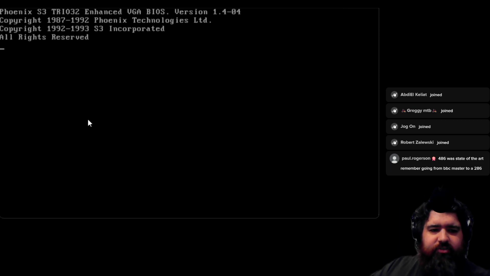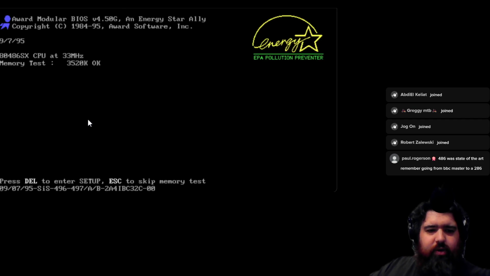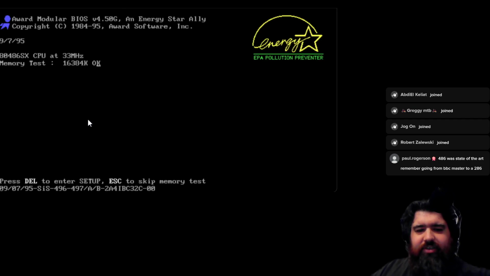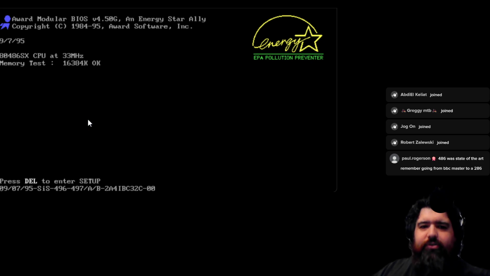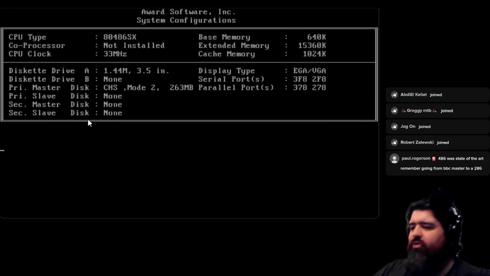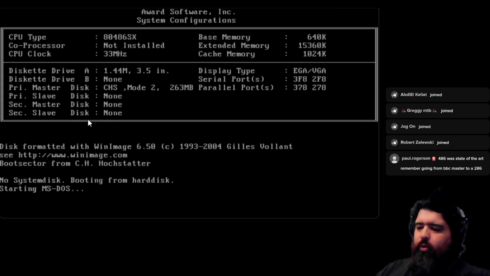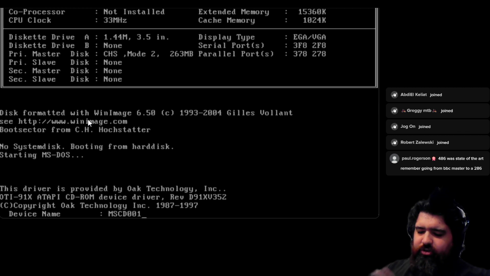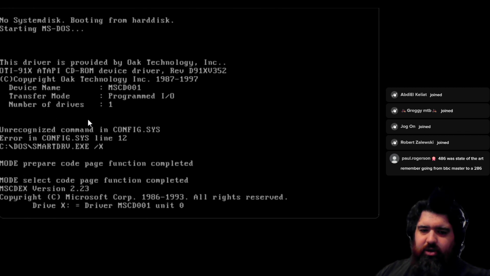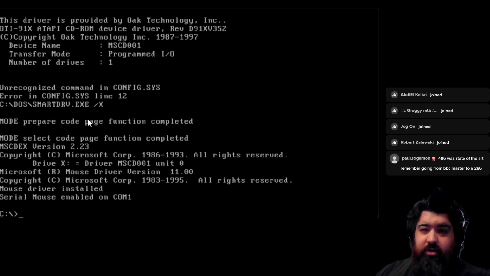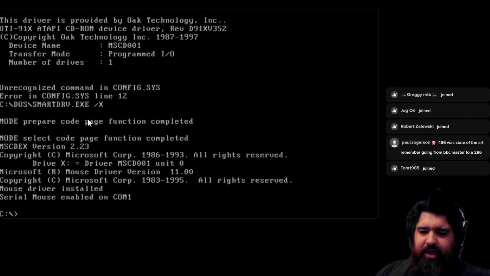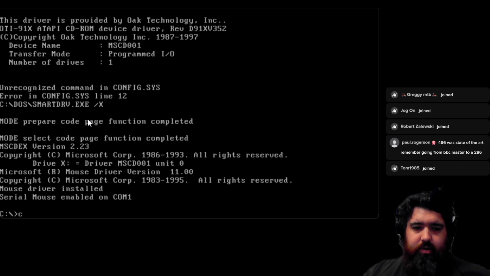486 was a waste of art. Remember going from BBC Master to 286. I did indeed start off in a 286. I was not unfortunate enough to go all the way back to x86, but I do remember running a 16 megahertz. Was it 16? Yeah, I'm pretty sure it was a 16 megahertz 386 processor. Alright, we're going to try that one again.